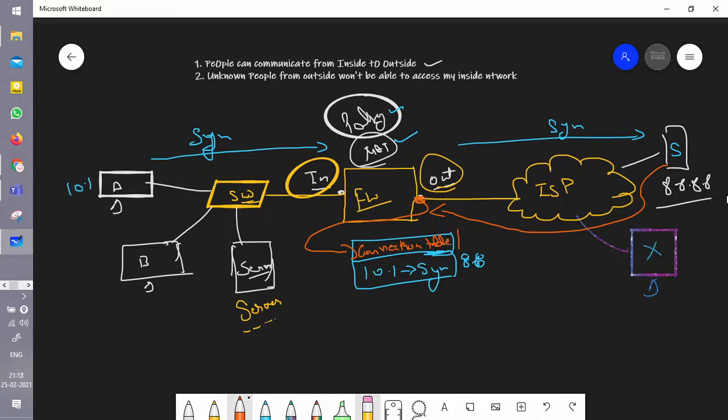This is your connection table, also called the state table. So once we receive the packet on this outside interface, my firewall will directly look at the connection table. If the packet matches the connection table, then it will be passed to the user. Otherwise, it will be dropped over here.